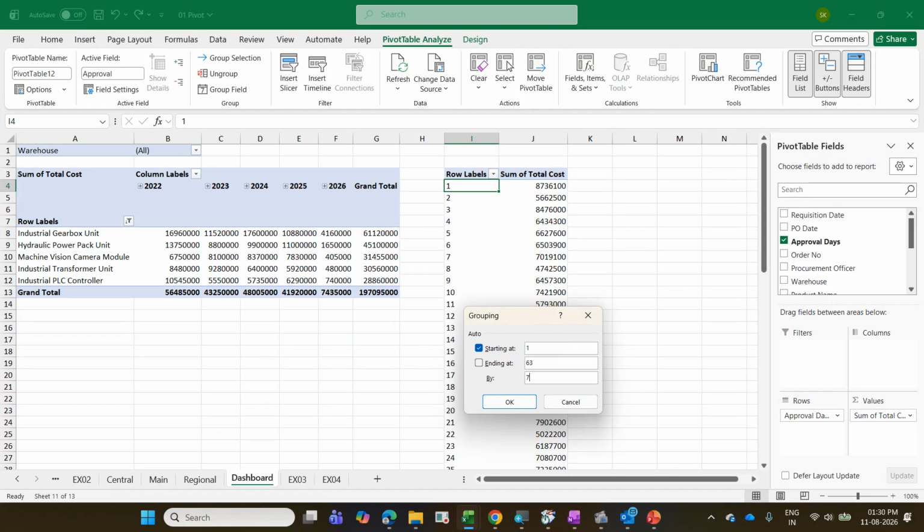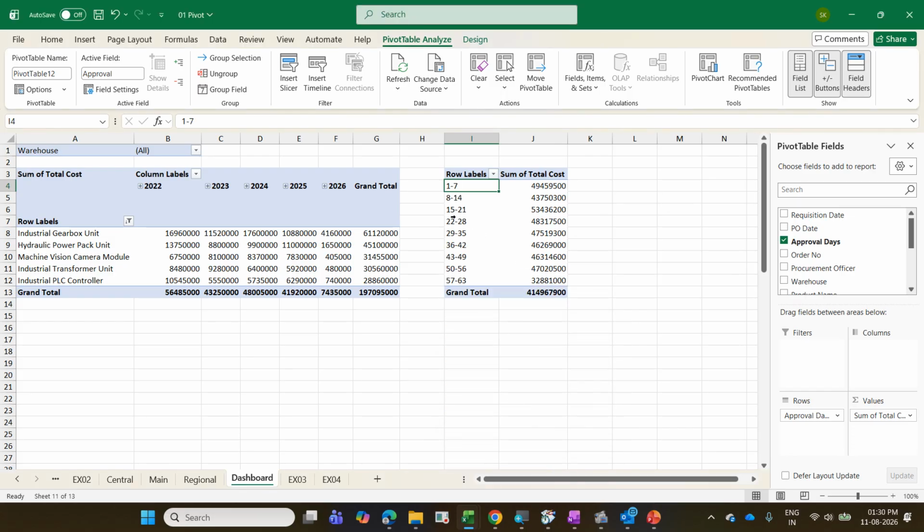Okay. So now it has created an aging analysis. 1 to 7 days, what is the total cost of the invoices? And 8 to 14 days, 15 to 21 days, 22 to 28 days, 29 to 35 days, 36 to 42, 43 to 49, 50 to 56, 57 to 63. Okay. I repeat the process again.